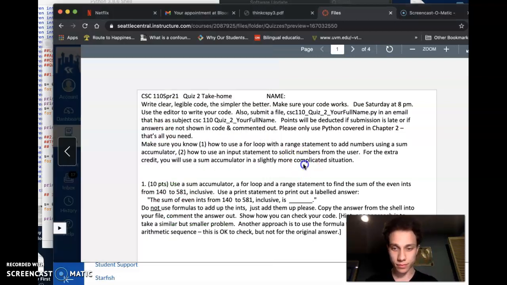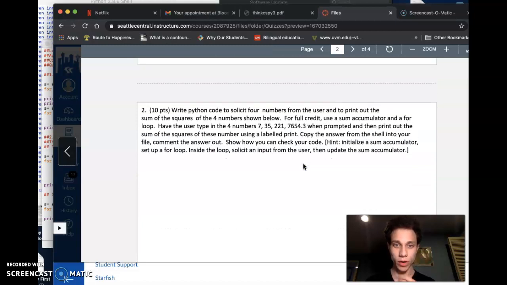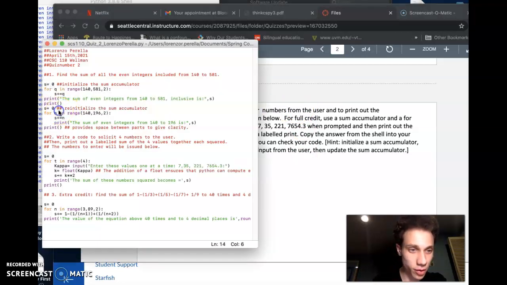Second, we have to write code to solicit 4 numbers from us, the user, and print out the sum of those values squared together. Now, this is the tricky part, and it's important to note. In the first problem here, you can see that the print statement is all the way over here. That means that we are just going to print one line, and that's going to be the answer.